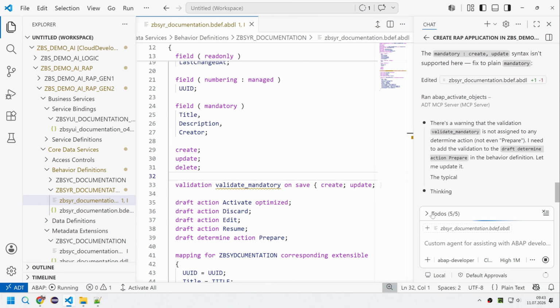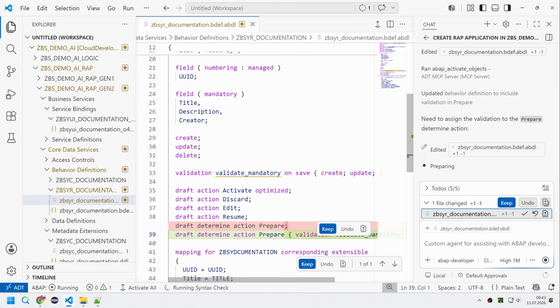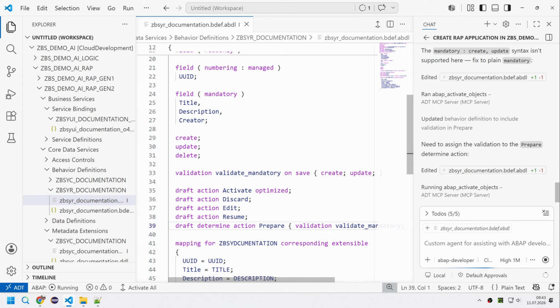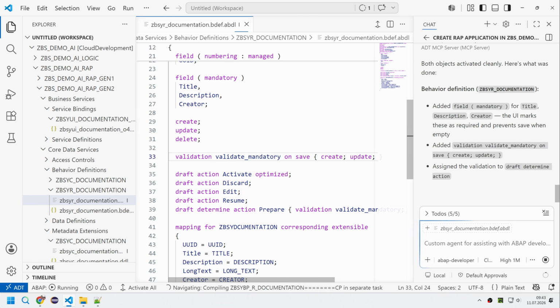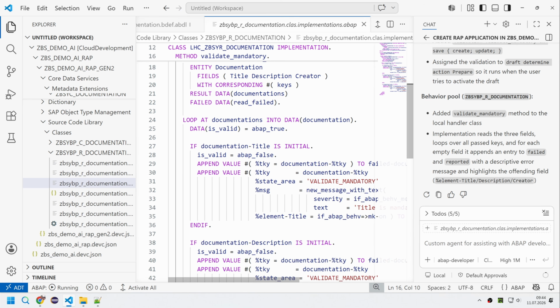In the next step, the validation implementation begins, which is also included in the prepare action, so that validation also takes place during the draft. If we then navigate to the implementation, we see that it has been created. Corresponding EML statements have been executed.